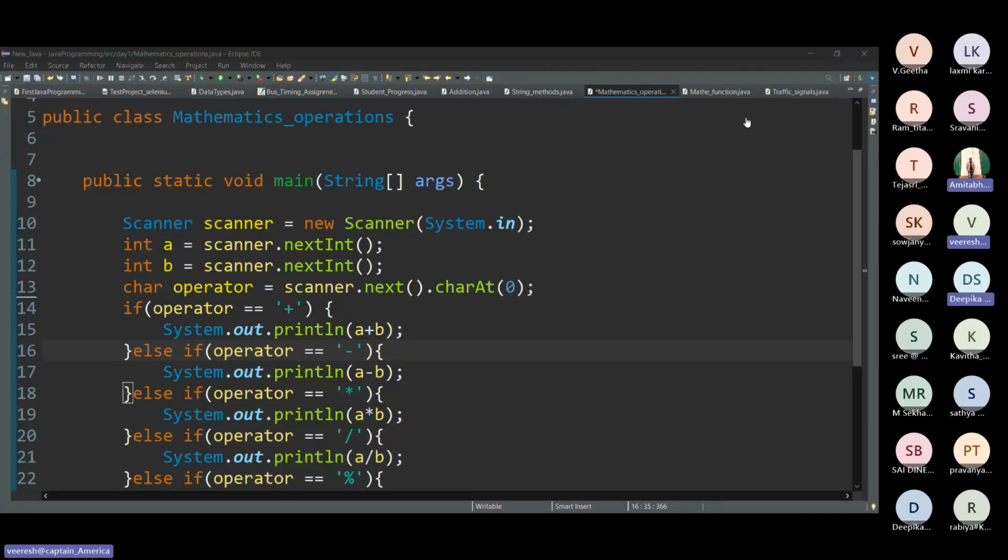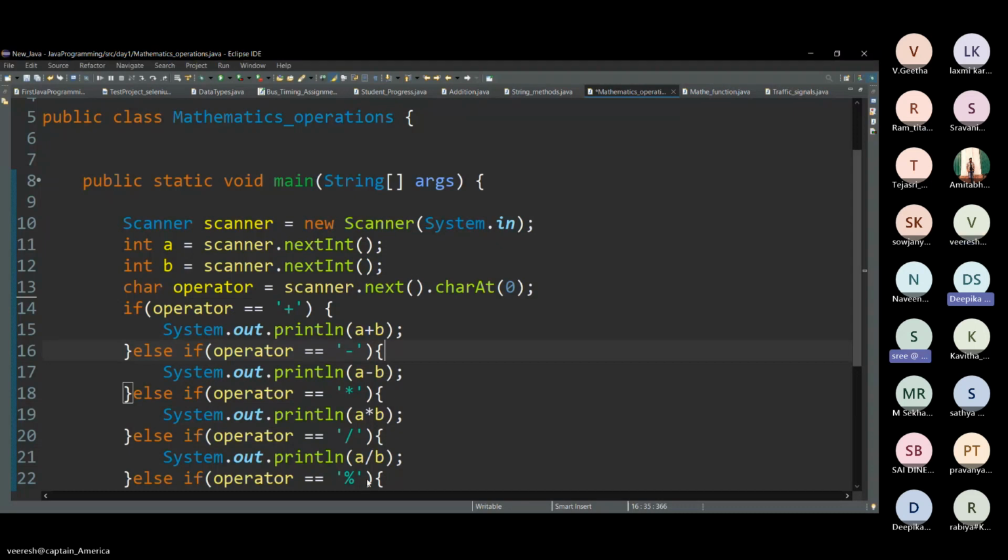I guess, Amitabh, it is checking the conditions line by line. If the first condition is correct, then it will take it as okay and print the first line. If not, it will go to the next. Like that, it will check the conditions line by line.